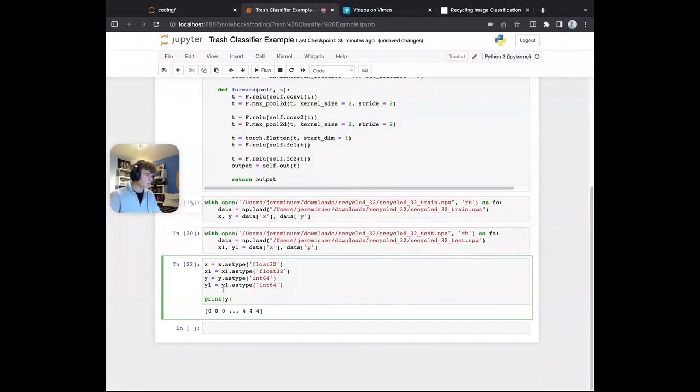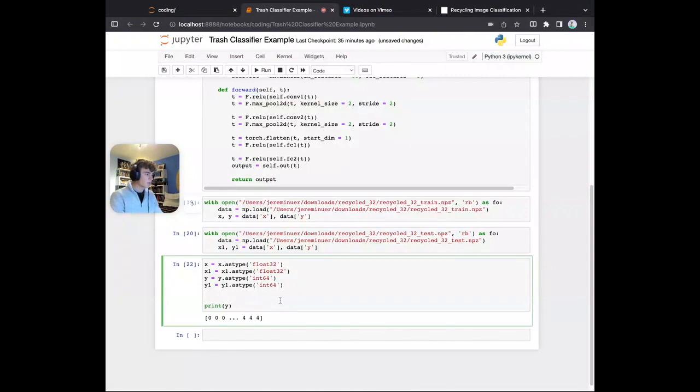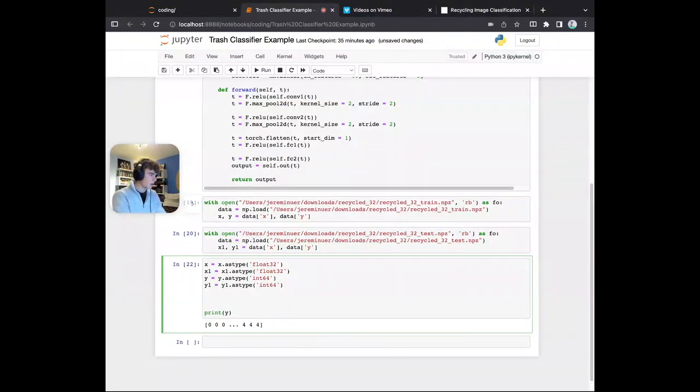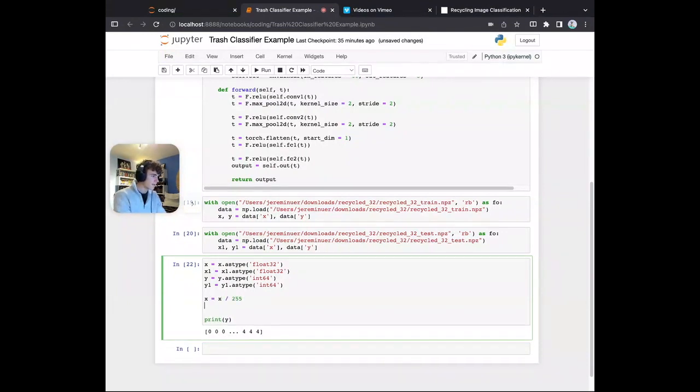Okay, so the purpose of this was to normalize our images' pixel values. So we're going to say X equals X divided by 255. We're going to say X1 equals X1 divided by 255.